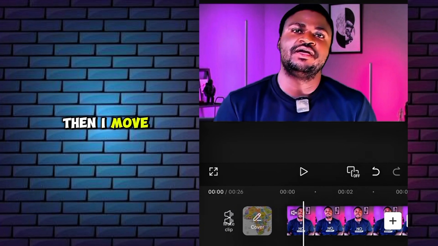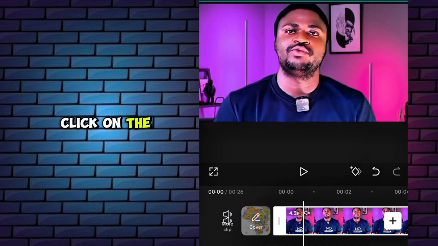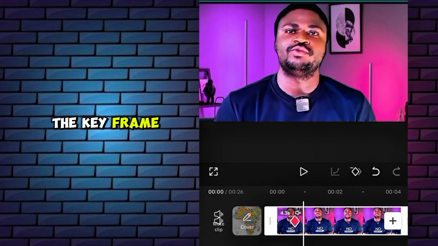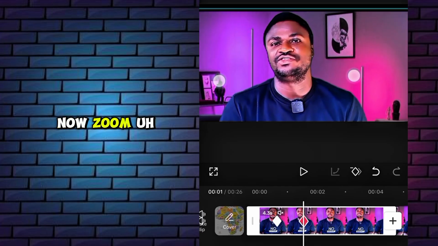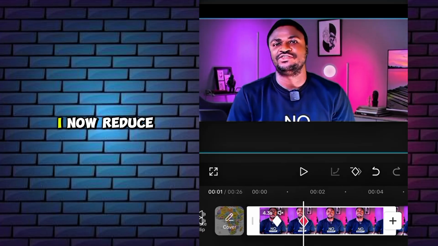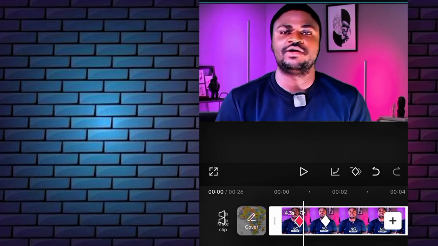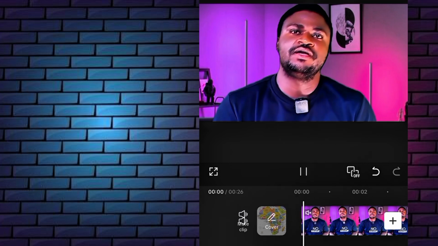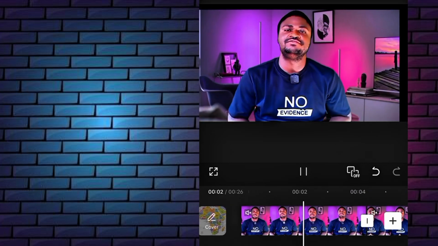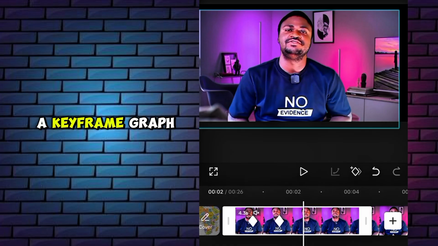All right, then I move my playhead to where I want the zoom out to start. I highlight the video clip and click on the keyframe icon. I'll move my playhead to where I want the second keyframe to be added, click on the keyframe icon, and then zoom out the video. If I play this video, I'll notice that the video will suddenly zoom out. Did you notice that?